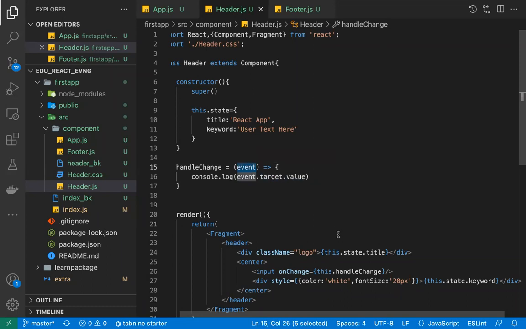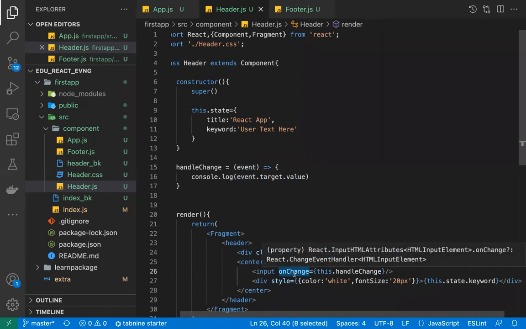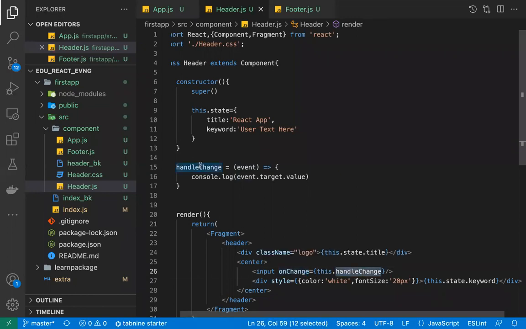Basically, event is in JavaScript. And how is it getting called? On change. onChange, the event of JavaScript, is the method through which you can call your own method called handle change.